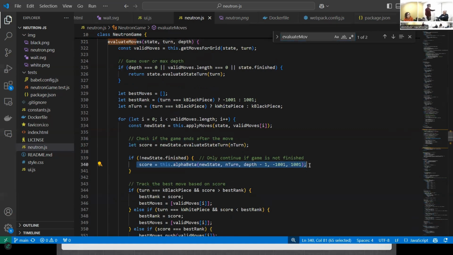This is where we are calling alpha beta recursively. So evaluate moves is at the top end, at the very top of the call stack, and it's going to call alpha beta. From there, alpha beta is going to evaluate the score for that depth, okay? So we only use evaluate moves to get the actual moves rather than to get the score. Okay, let's walk through all of this.